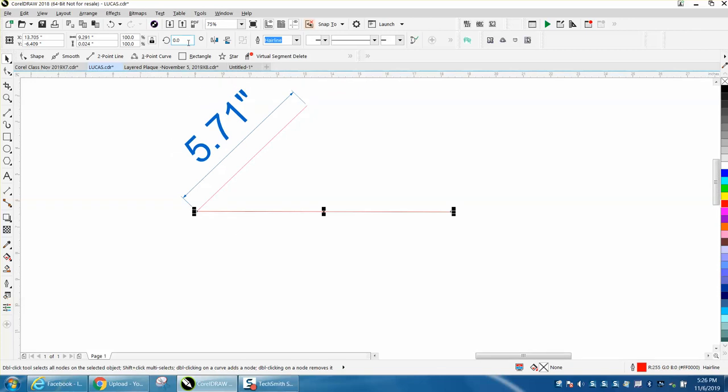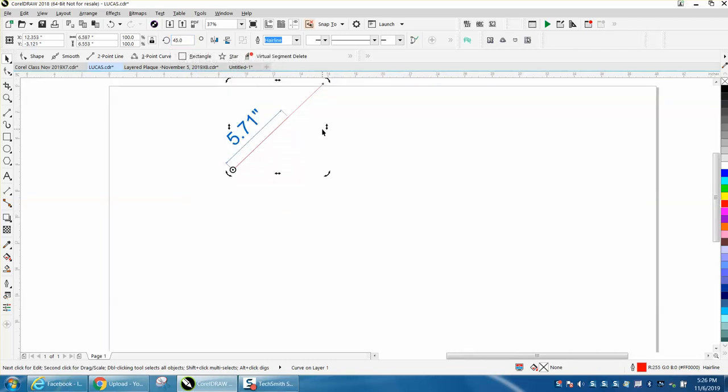And you can see the rotation is 0. Let's rotate it from that area. So let's double click on it and put it on that node. Let's rotate it at a 45-degree angle. And then you do have a 45-degree angle. So the nudge would work in this case.